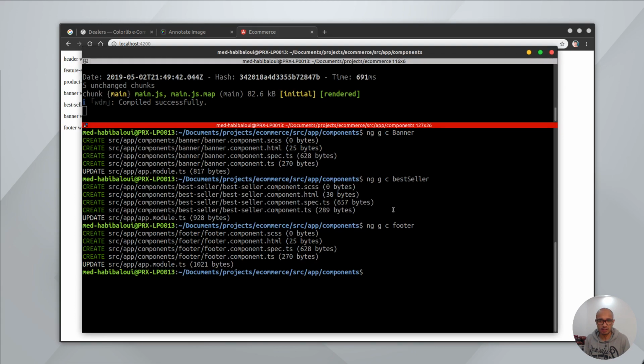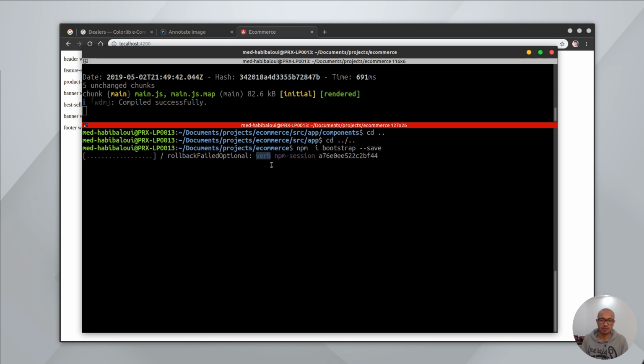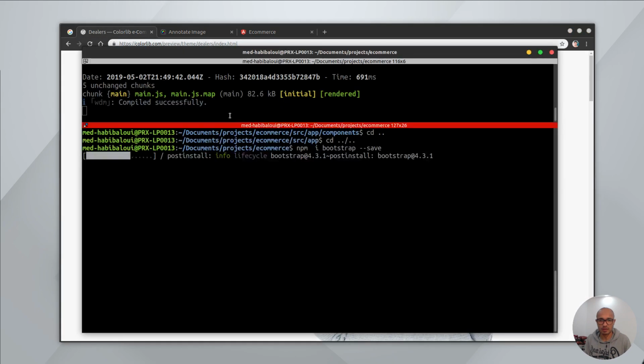Okay, so as I said, I need to have Bootstrap for now. So I will head to the terminal and install it. So do npm install bootstrap --save. This could take a second. Hopefully it won't take a lot of time.